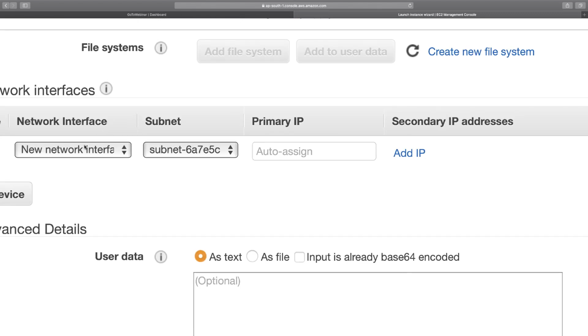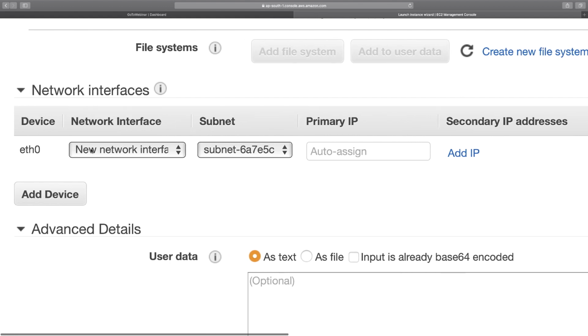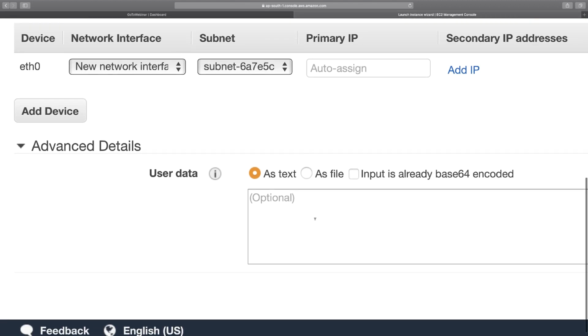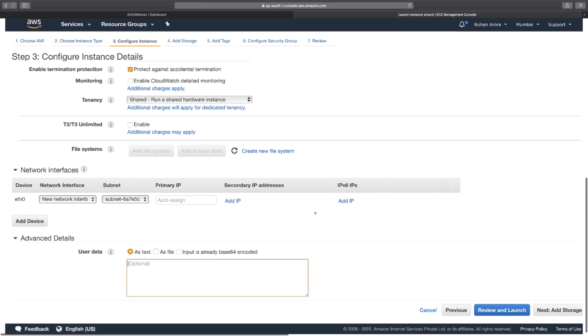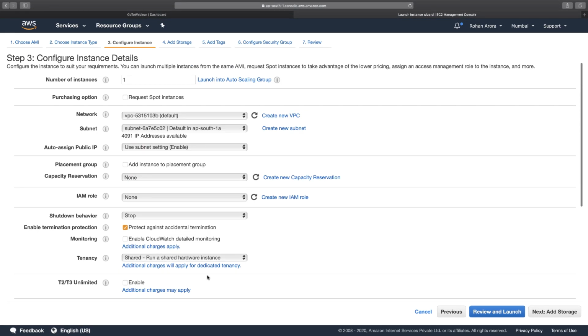Network interface, every instance gets an interface. This is the virtual network interface. We're going to keep it as it is. Under advanced details, I can put the script so that I can install services upon the instance when it boots. I'm going to skip it as of now. So these are the details that we've discussed in step 3.